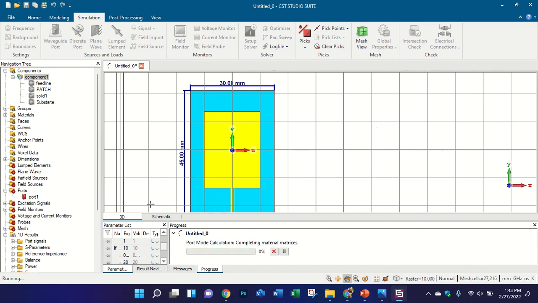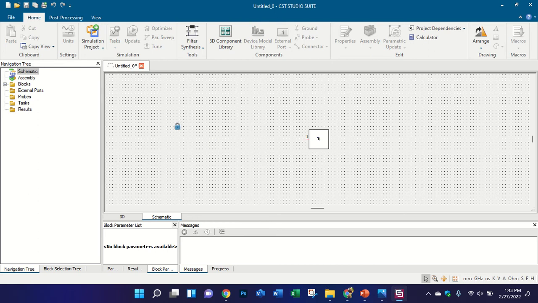And also there is a schematic option. We will study it in the reconfigurable antennas. Okay, like this one.